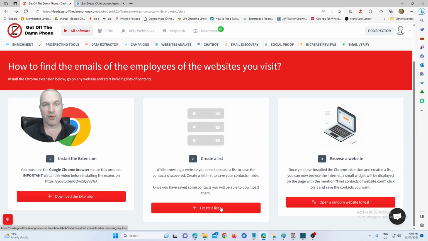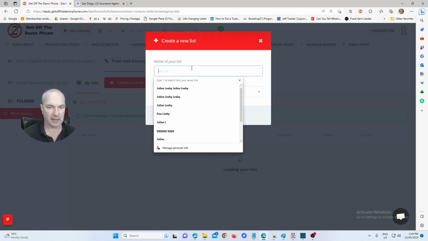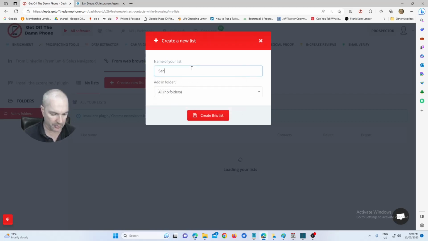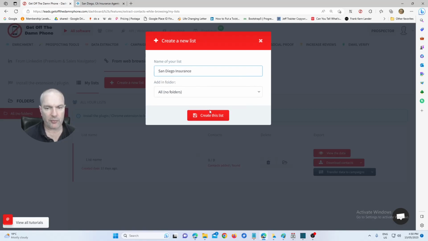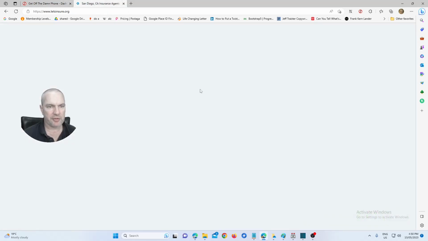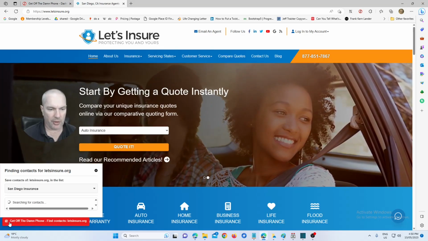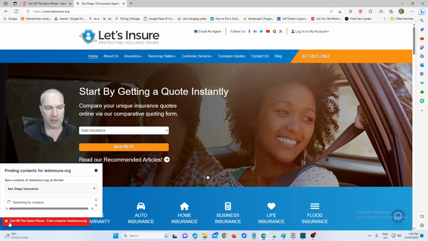The next step is to create a list. So we just click this to create a list, and then this button here, create a list. And I'm doing San Diego insurance companies. That's what we're calling it. Create the list. Okay, now we just go to an individual website and we just click on the extension in the bottom left corner and find contacts for this website.